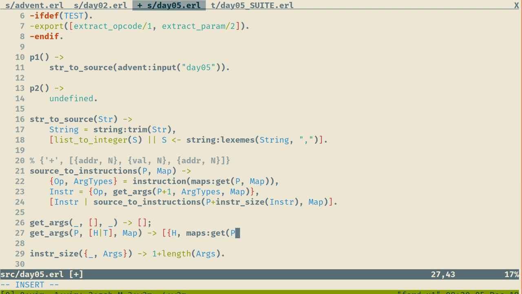I'm flipping them around though, I think. Because I'm going through all the arguments. No, I'm doing that in the same order. That's correct. Maps get p of map. And then I'm going to get the other arguments at p plus one tail. And the map, and that's my tail recursive, not the tail recursive, that's just my body recursive function that does everything.